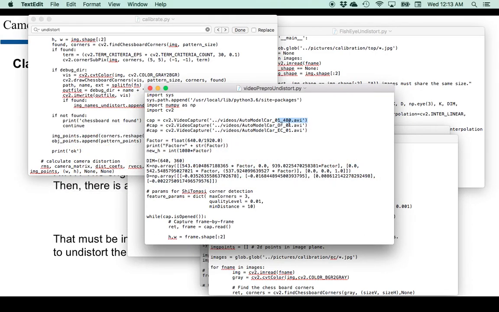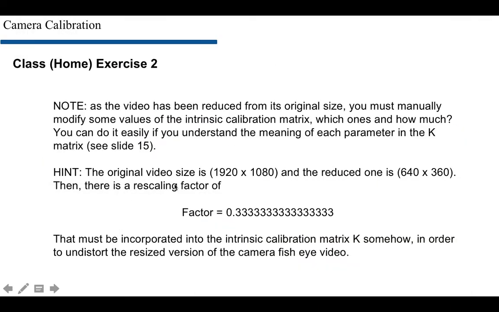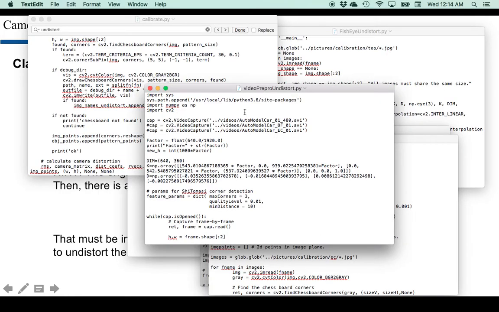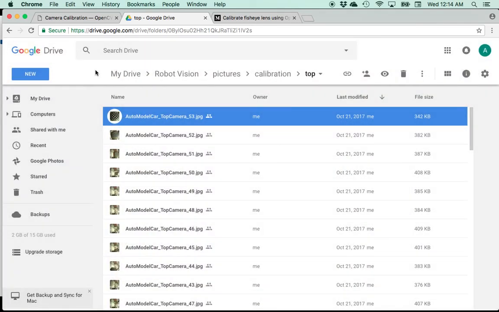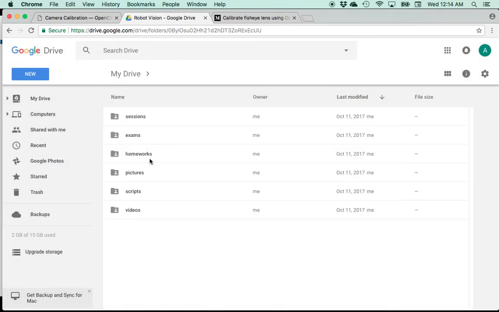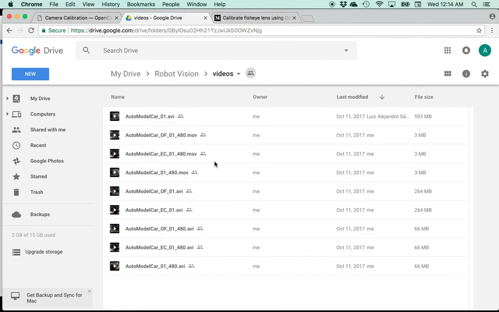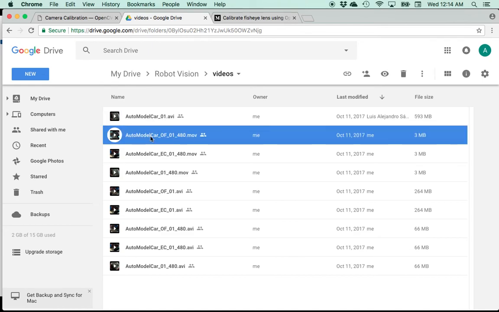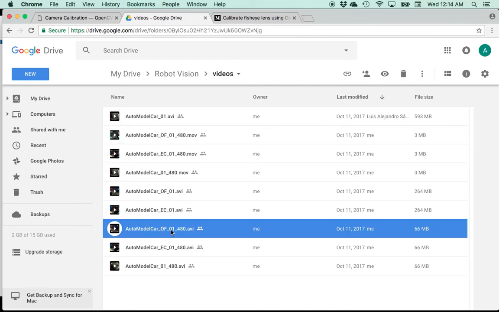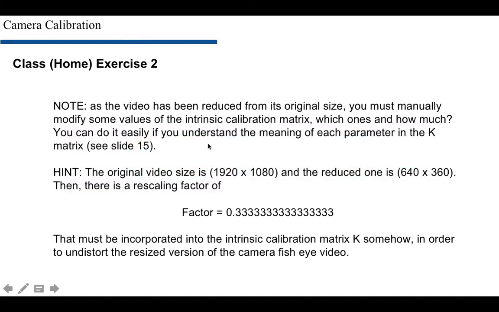For example, this is the case of the top camera. We're talking about a resized, reduced video. So the original video size here in the Google Drive is the same. Let me just go to Robot Vision and check the videos. If you remember, there are several versions. The AVIs are the original ones, but the versions with the 480 suffix, both the MOVs and the AVIs, were reduced.